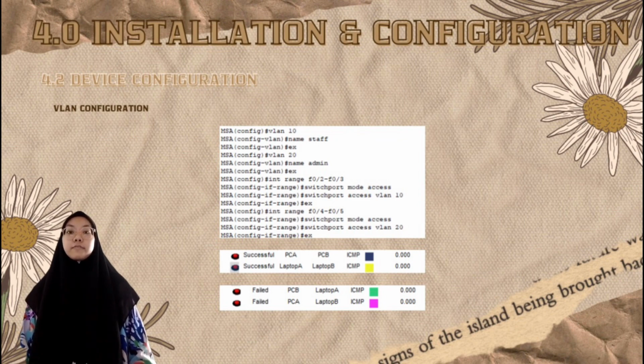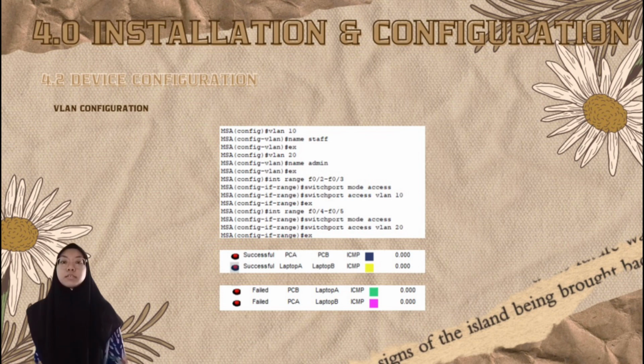Next is VLAN configuration. We do the VLAN configuration at switch MSA, which is VLAN 10 for staff and VLAN 20 for admin. After we do the configuration, we test the connectivity between the users in the same VLAN, and that connectivity must be successful. Next, I will pass the presentation to Nur Anis Hanan.